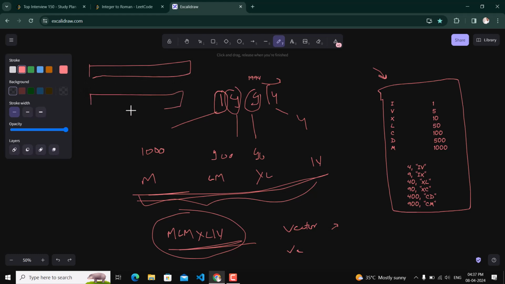If I am storing 10 in one vector, I will store X in the other vector, so they are mapped through indexes. If I am pointing to index 0 and it is X, then its respective value will be 10. In this way I will map the keys and values in two vectors. Now let's look at the implementation.